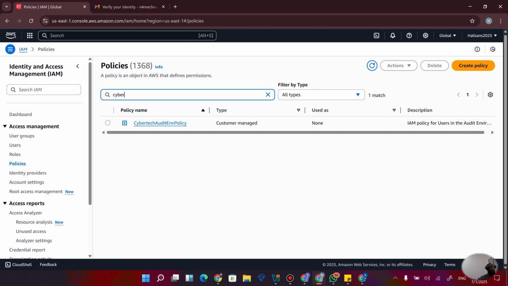So this is how to create a policy within the AWS cloud infrastructure. Then we can move on to the next step of our cloud security project in the next video.